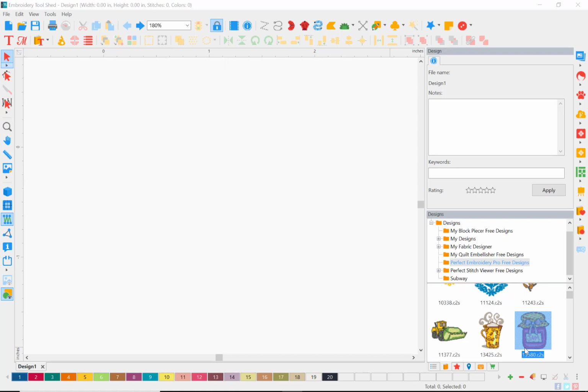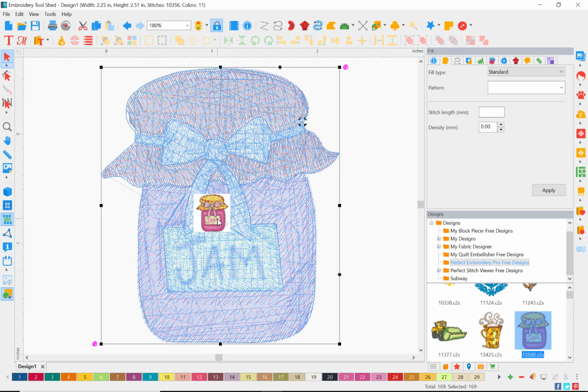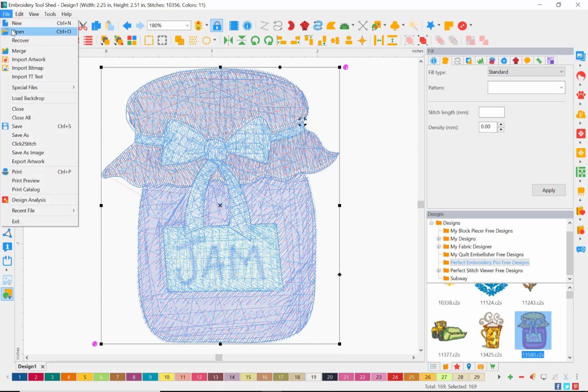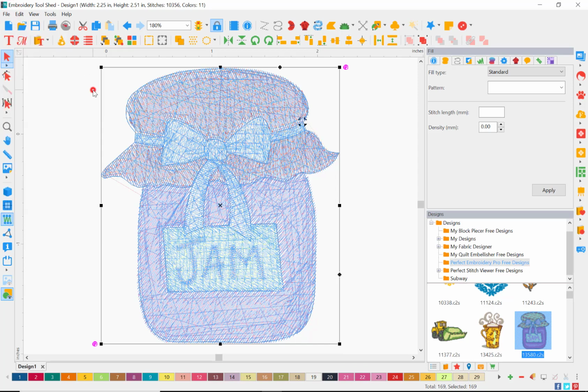In this video, I'm going to show you how to create a quilting design that will go around your embroidery or applique design. So let's first start by bringing our design into our workspace. You can do this by accessing the design library as I did, or you can do File and open your design.